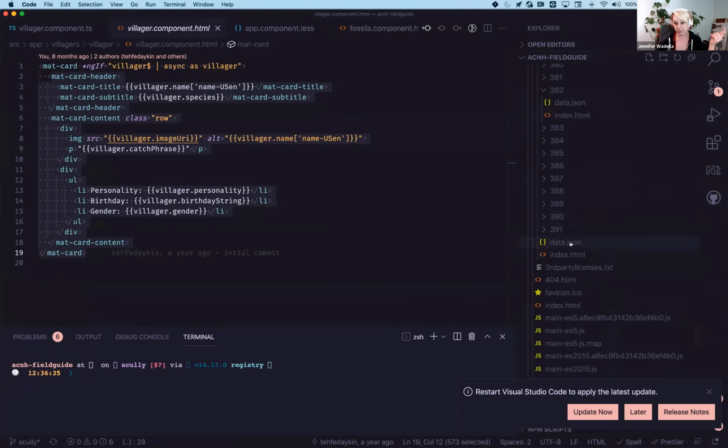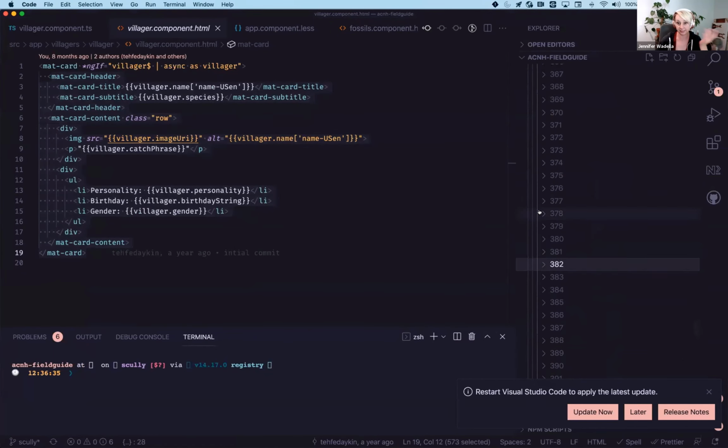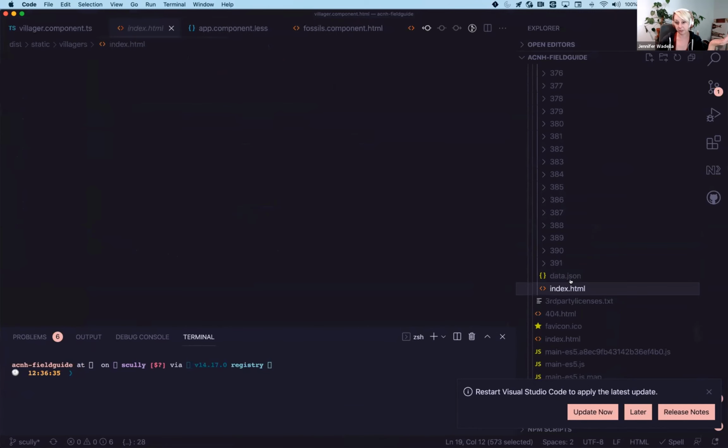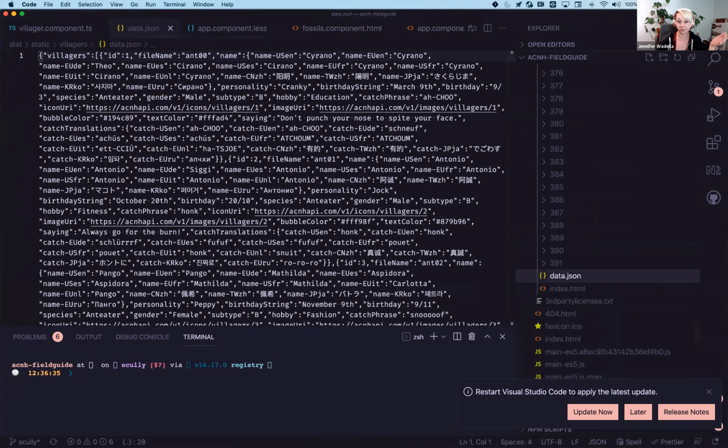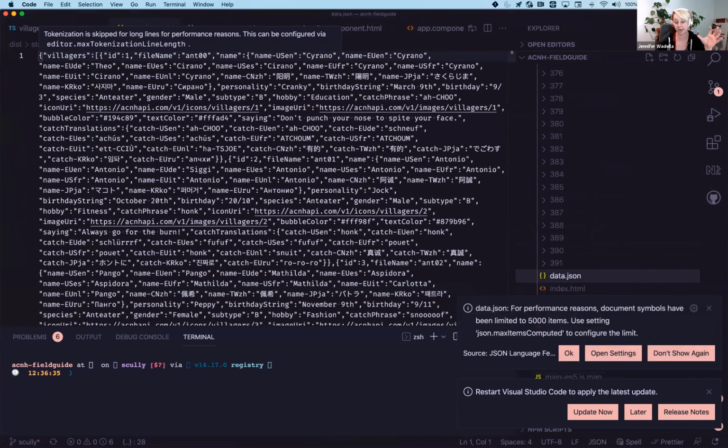That you can see looks like this. So that's exactly what we did for the villagers. Alongside this index.html file, it generated this data.json file, which is basically a grab of everything that came back from that API call. And so we can just load this data.json file instead of making a separate request to the API.